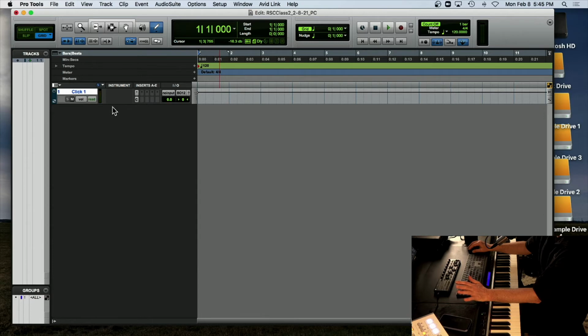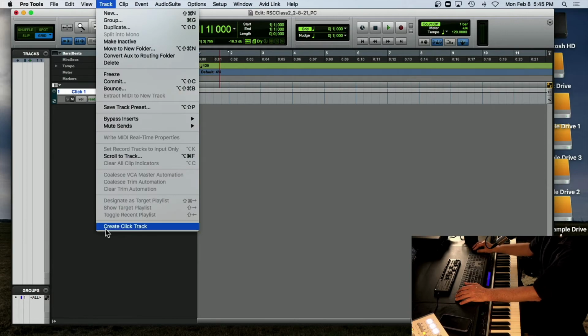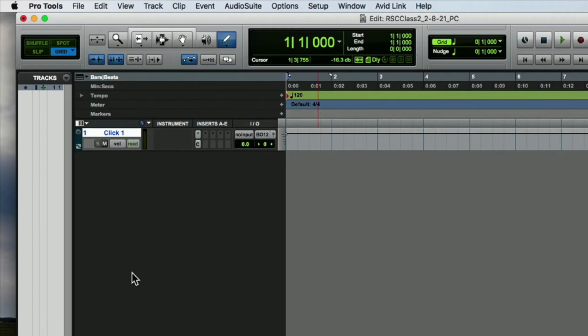Now, I've instantiated a click track here, and I did that by going here and creating a click track. And you can resize these tracks a couple of ways. With Pro Tools and with all DAWs, there are multiple ways to do the same thing, and you might choose one depending upon your preferences as an artist or a worker or an engineer, or depending upon what you're doing.